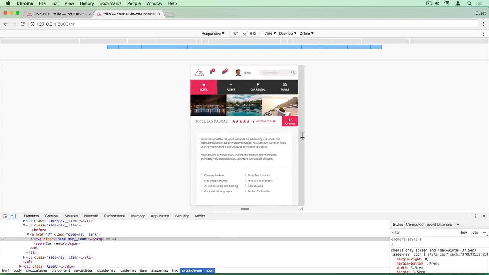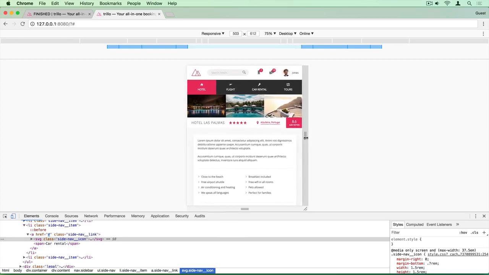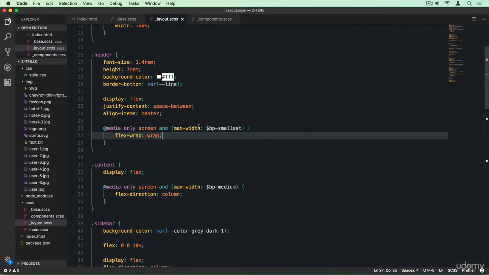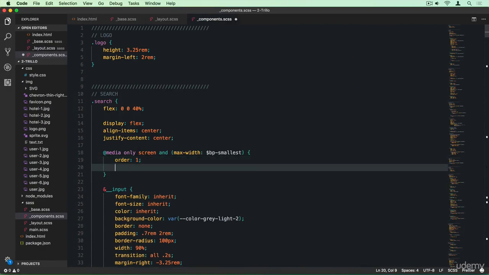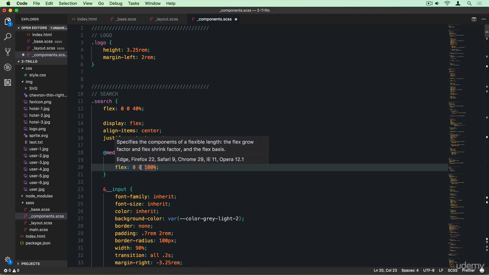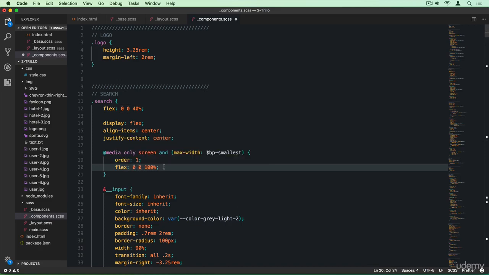Okay, but we want this to start right at 500 pixels. And so what do we have to do? Well, we just have to make the search bar a bit wider. So let's do that. Back to our component. And all we have to say is that we want it to have a flex-basis of 100%. So basically the width of the element should be 100%. It shouldn't shrink and it shouldn't grow. And so right now it should probably already be working.